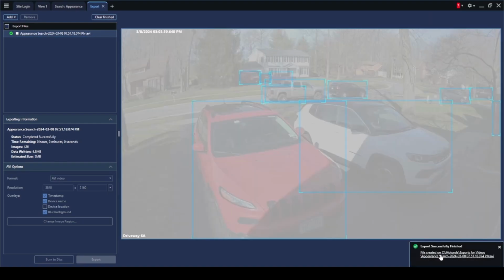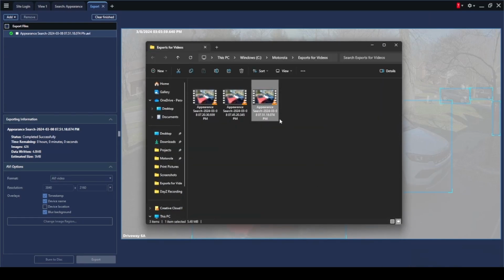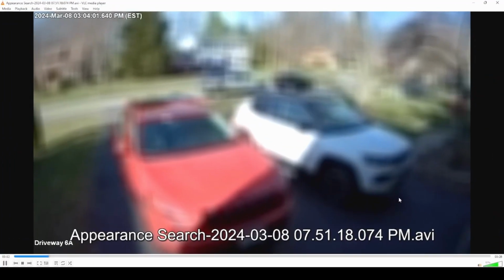So there it is. We got a quick link down here to open the folder. That's awesome. We're going to open the video. And once I'm in the scene, I will be unblurred and it will blur everything else. It's a really cool little feature on the appearance search and starred results.